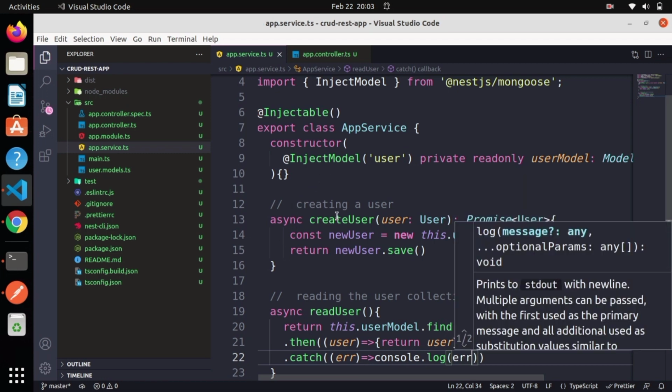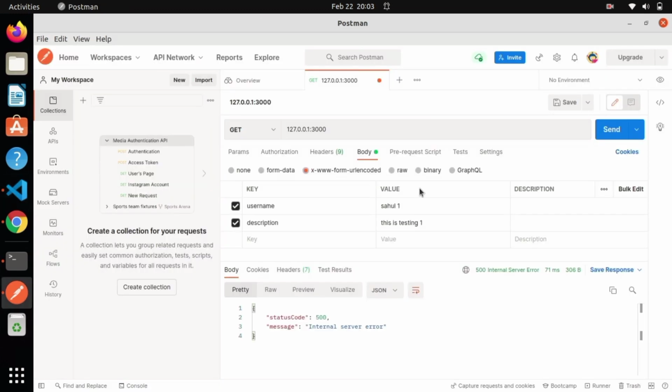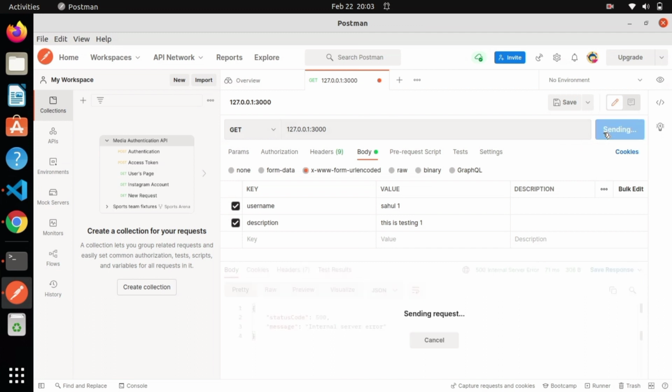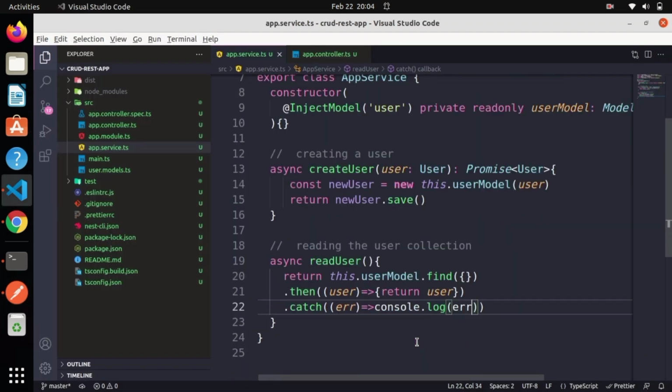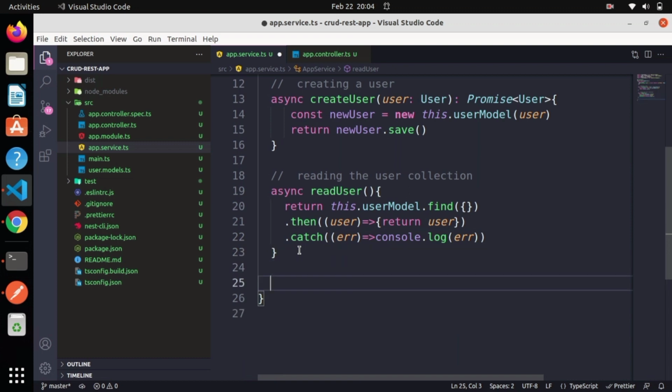Okay guys, I think this time it will work perfectly fine. Just press Ctrl S to save this file. Get back to this and hit send for the get request for reading the collection. Here you can see, guys, we successfully got the two data. One is Sahul, another one is Sahul 1. It means we are able to read the data and create the data. We are done with our CR. Now we have to work on update. For that, updating the data.